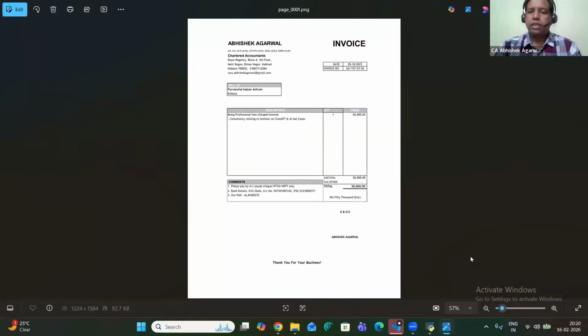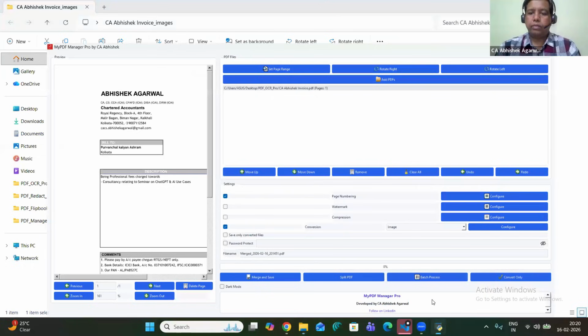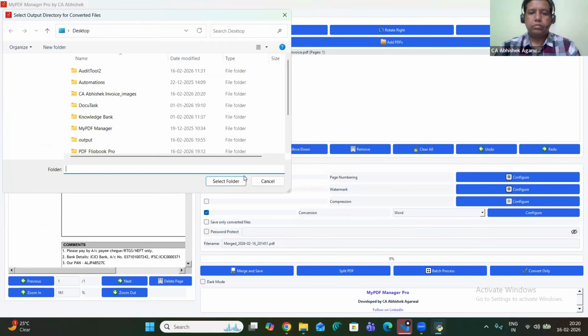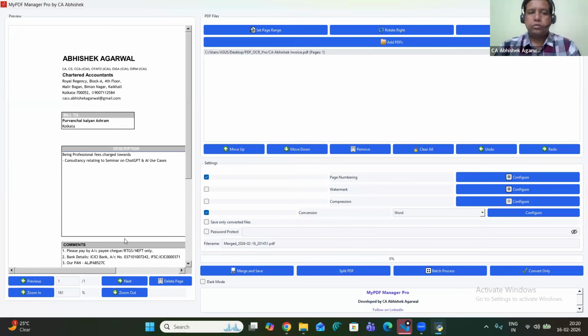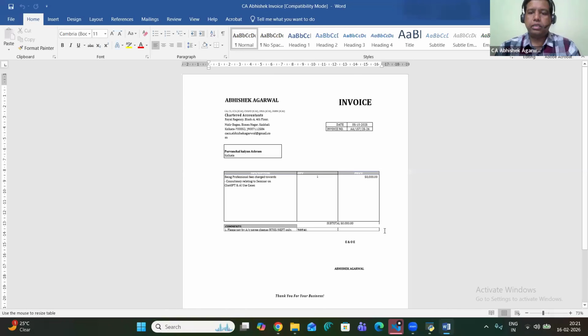Done. Just click of a button. I want to convert this into a Word file. Done. So let's just see the Word file. Okay, it's done. Little addition and it's done. We can edit the text here, whatever we feel like, right?